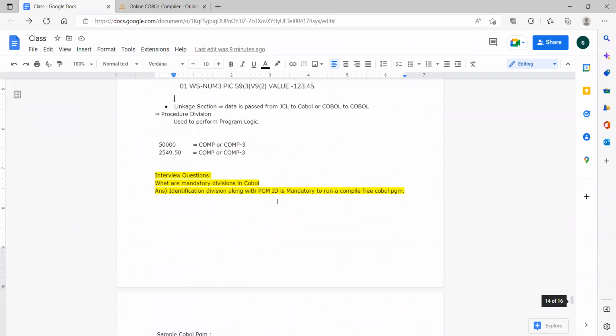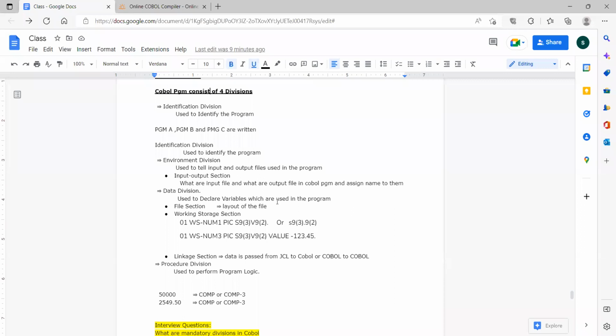So, what were our previous classes? We were discussing COBOL divisions. What are the divisions we discussed? We have seen that there is the identification division. In the identification division, we give the program name. That is the main concept of the identification division: who is writing the program and what is the program name.